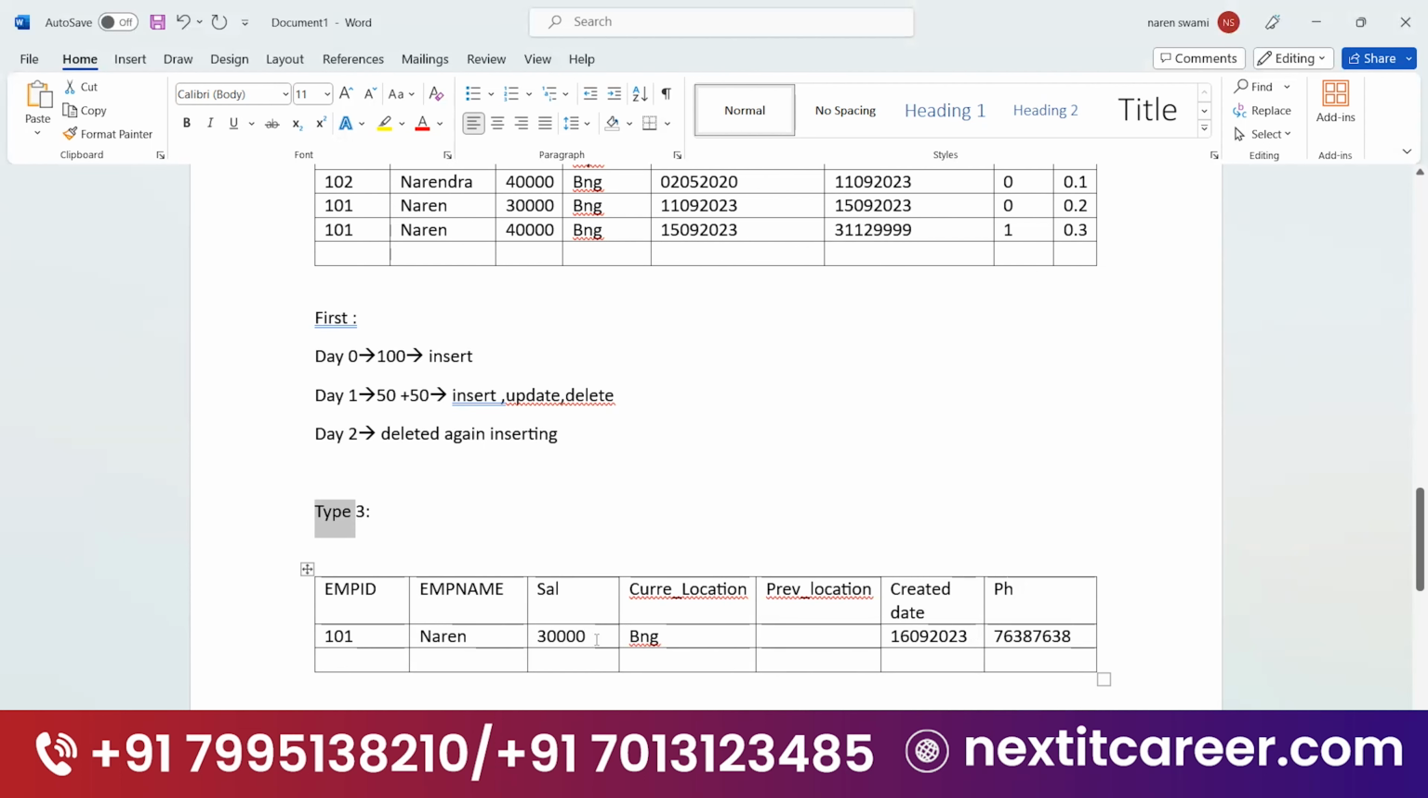So what is happening? Suppose his current location is Hyderabad. In the first load, the day zero load, the current location is Hyderabad, and the previous location will be null, because the current location is Hyderabad only; you don't have any previous locations. The created date is 11/9, imagine, and the phone number is the same. Now this employee has changed his location to Bangalore, so the previous location will be Hyderabad, and the created date will be after 12/09/2023. Like this, it will have a current and previous location. Somehow he again moved from Bangalore to Pune.